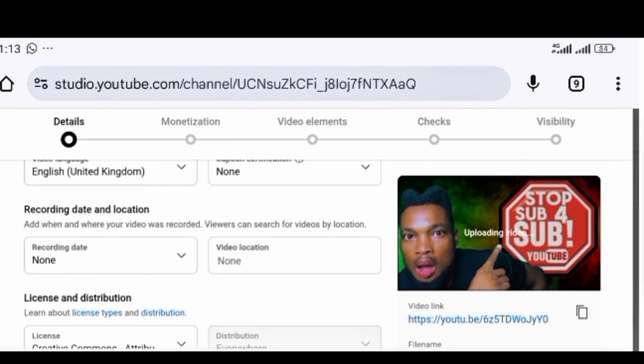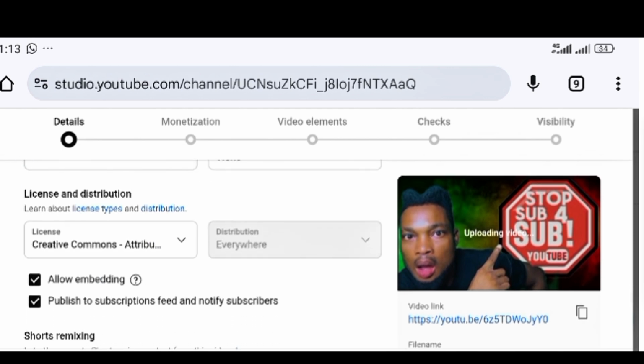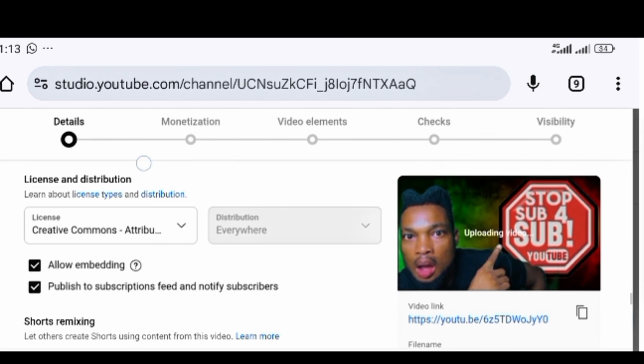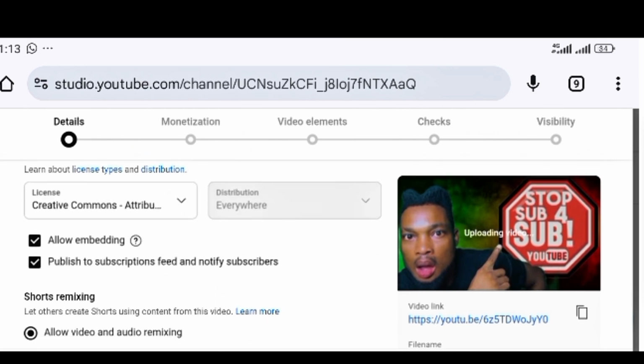Viewers can search for your videos based on location. So somebody can search a video and add location. So if you add location here, when somebody checks for that location, your video will come up. So you want to choose location, but for me, I'm just going to leave that vacant. It works for me better that way.